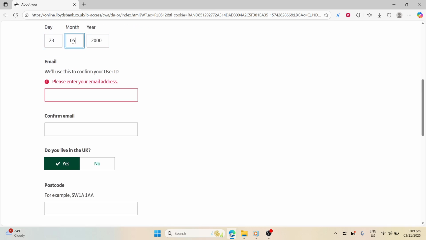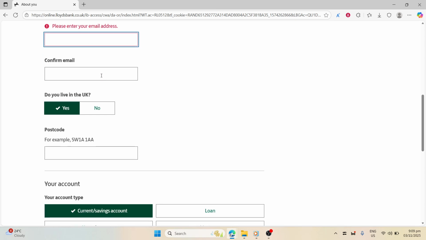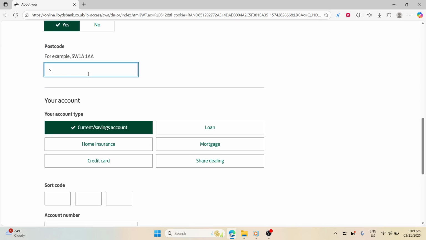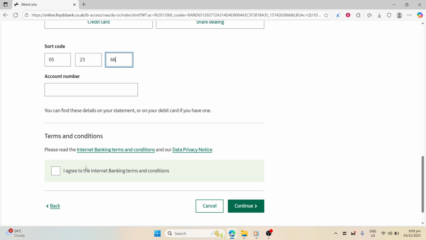Alongside this, enter your sort code and account number. These numbers can usually be found on your bank statements or on the bottom of your checkbook. They're essential for linking your account with online services. At this stage, you'll have the option to read through the terms and conditions. It's highly recommended to go over these to fully understand the services and protections Lloyds Bank provides. Once you've thoroughly read these and agree with them, you'll proceed by checking the box to indicate your acceptance.